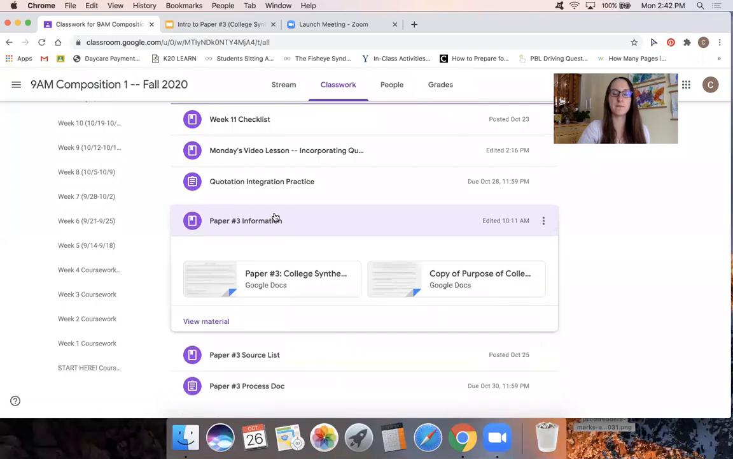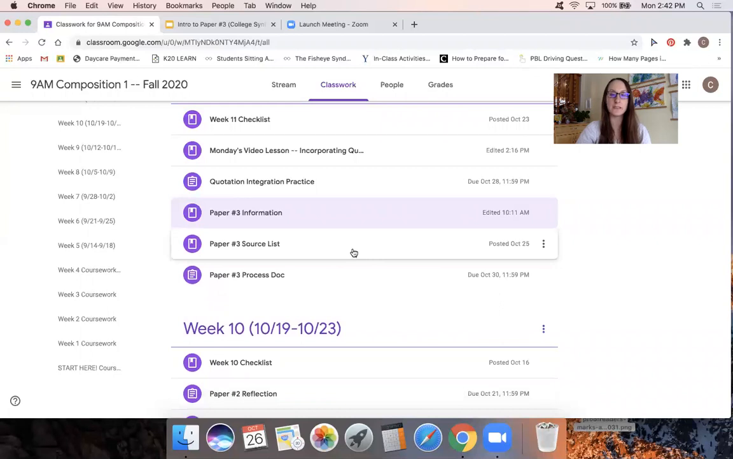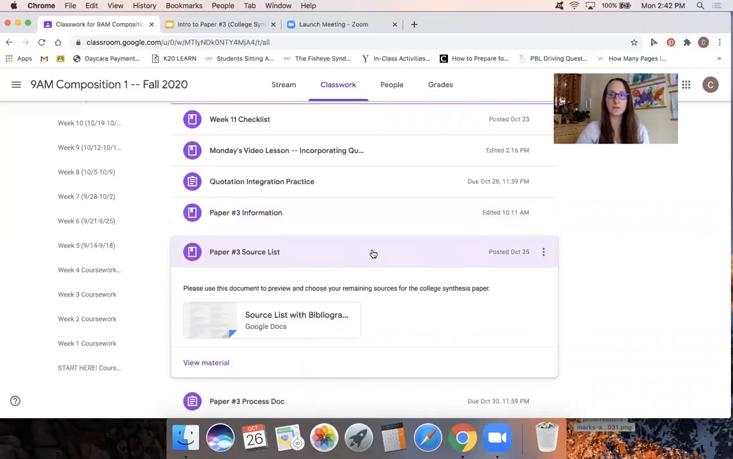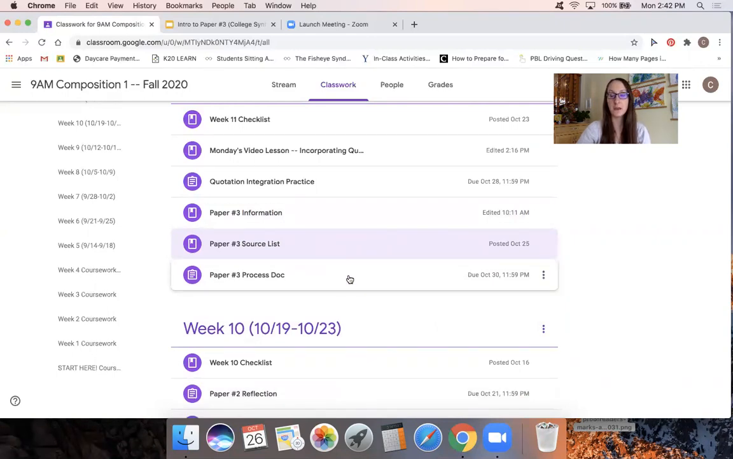In the paper 3 information materials, you will find the college synthesis paper prompt. So this is the assignment sheet for the paper. You will also find a list of essential questions. You will find a source list that contains all the sources that are pre-approved for this paper. And then of course your process doc, and this video will include instructions on how to complete the first phase of that process doc, some brainstorming in response to the questions.